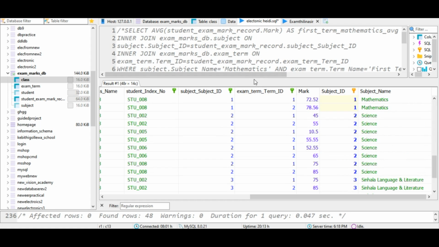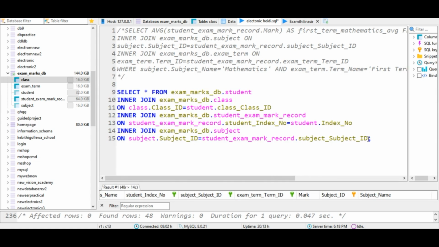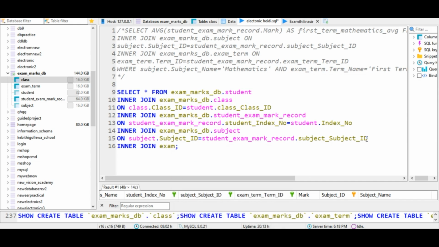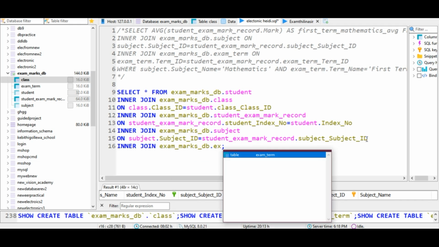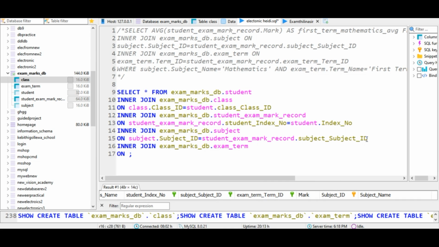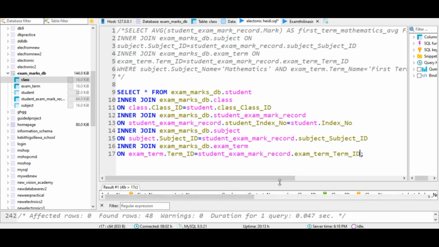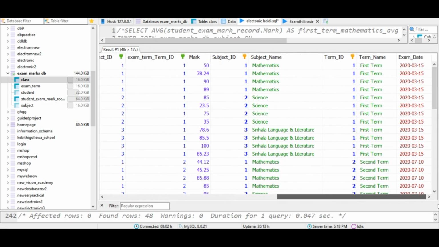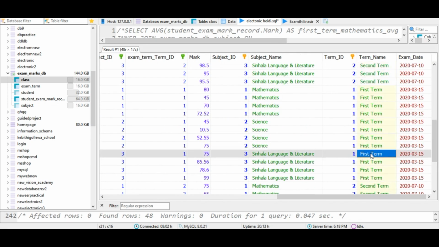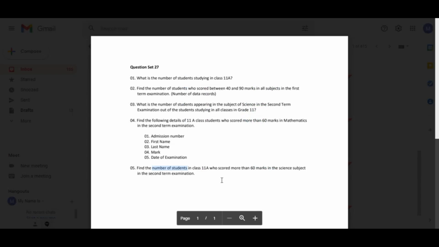And now I'm going to inner join the exam mark db's exam term table, and the exam term table's term id is going to be matched with the student exam mark record table's term id. And by doing this we will be able to get the term name as well. So cool, so we have got the term name.